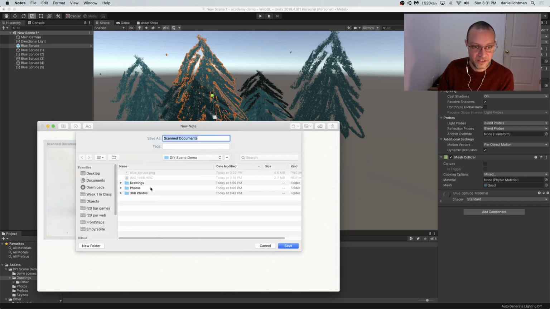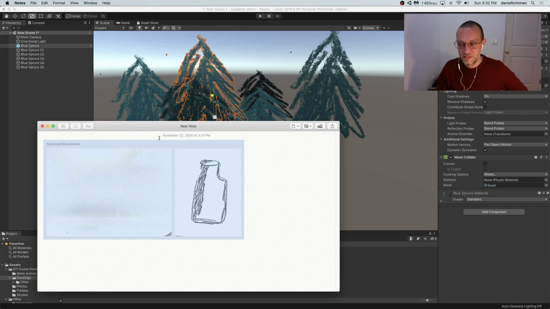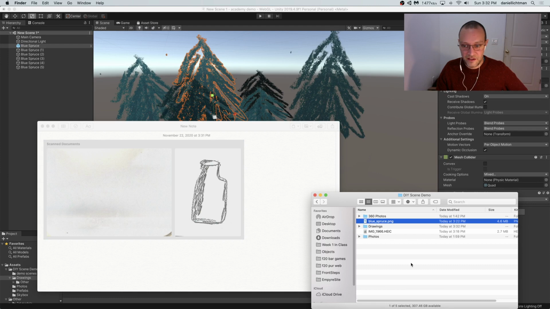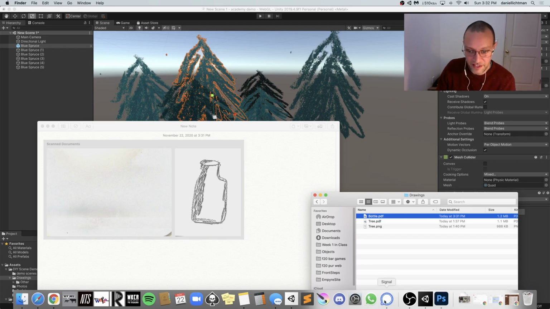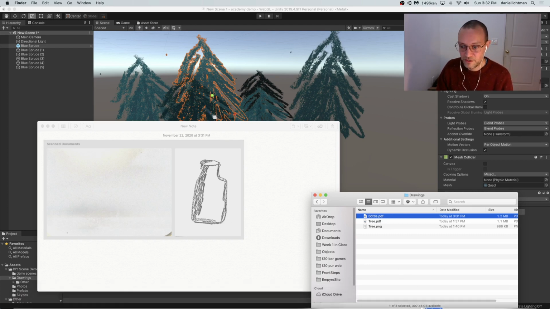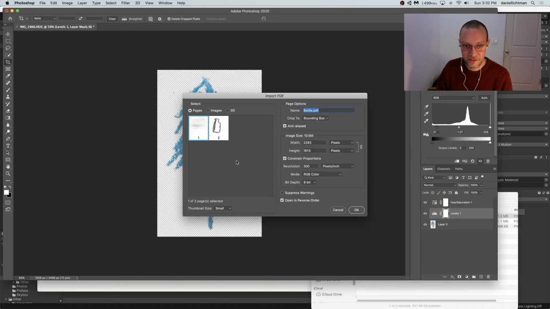Here's my, I'm going to save this in my drawings. I'm going to save this as Tiny Scanner app. Cool. What did I draw? A bottle. And now, drawings, bottle. It's a PDF. Very strange, but that's what you get from the scanning app. I'm going to open the PDF in Photoshop.